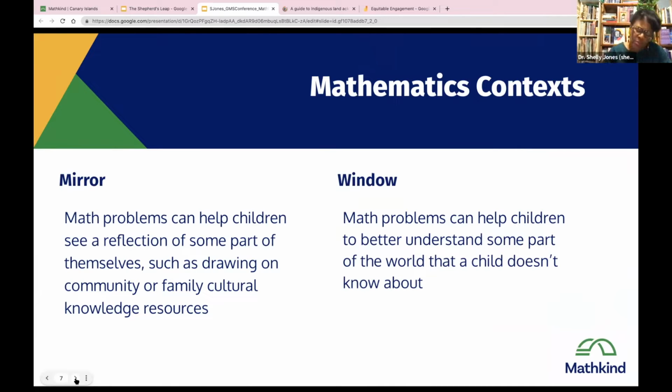And what happens when we use textbooks and curriculum? Many times students don't see themselves reflected. They don't see themselves in the math problem. They do the math problem because it's what they need to do, but they don't see themselves. We also do need windows.